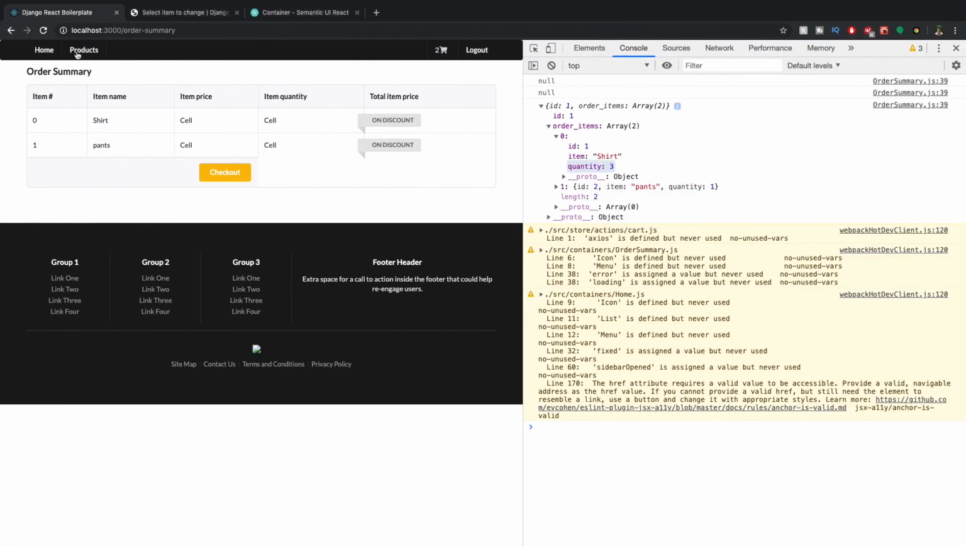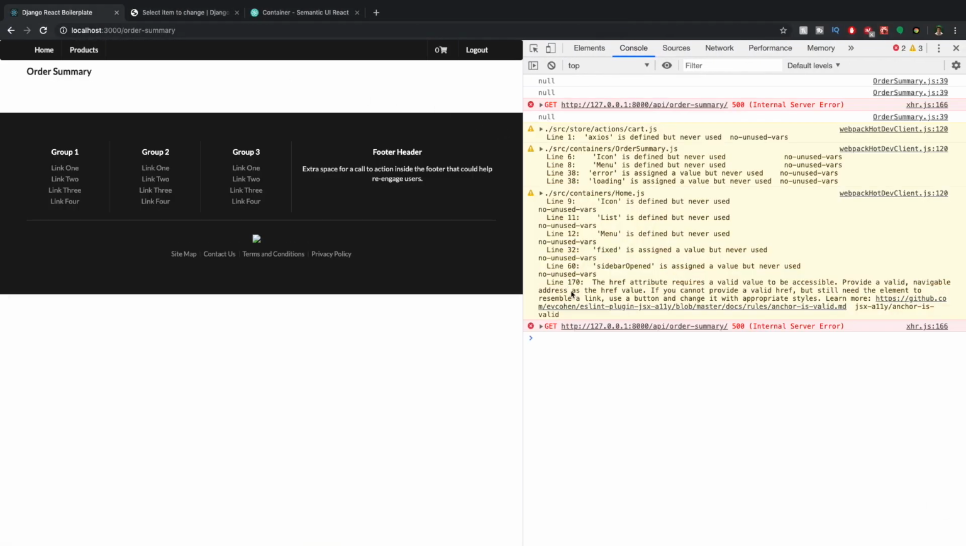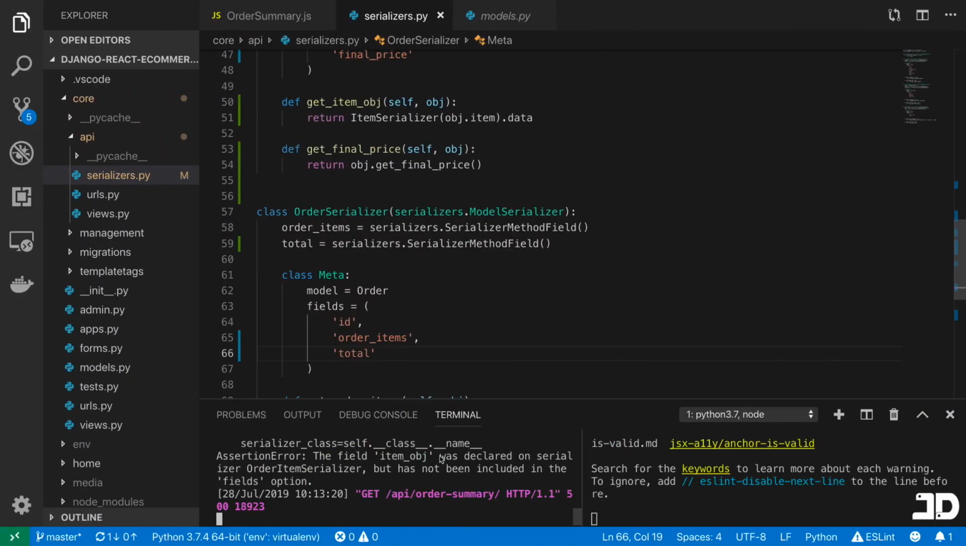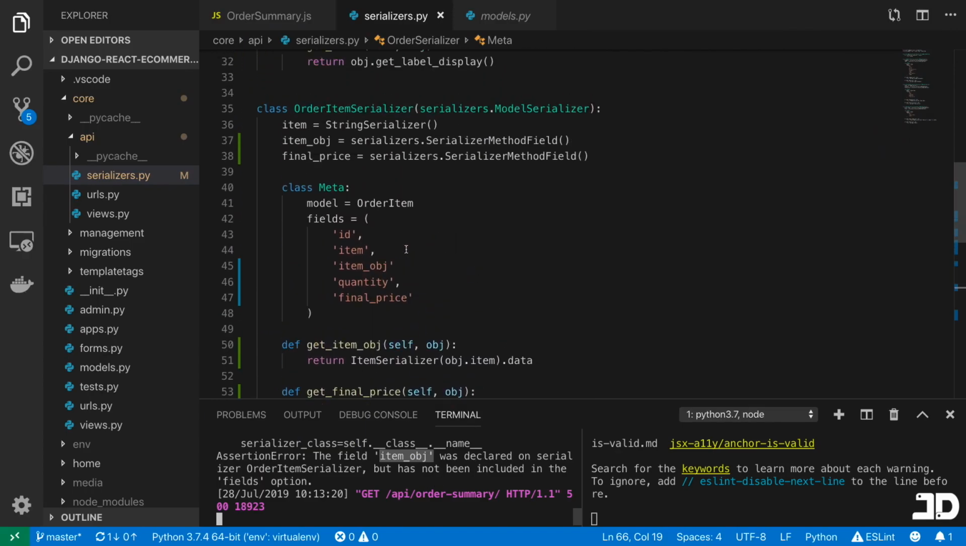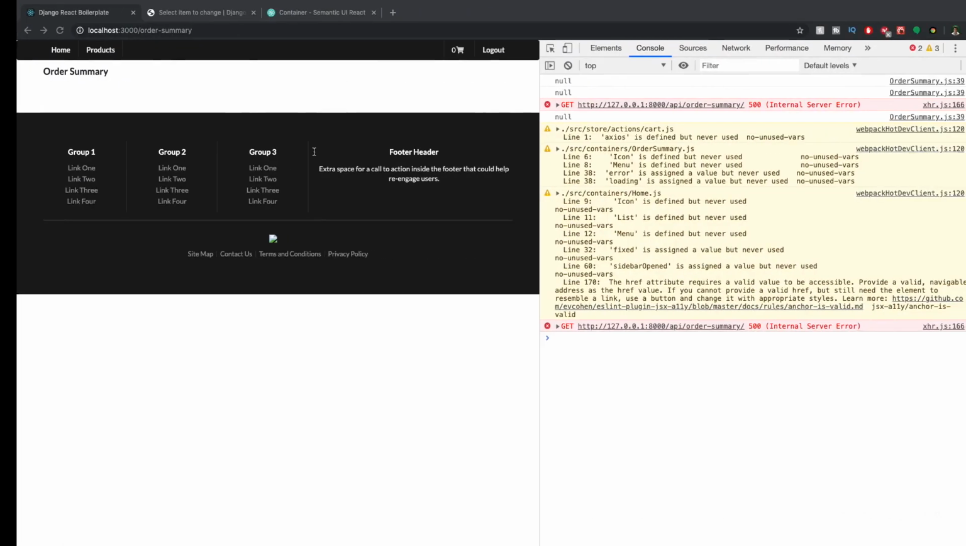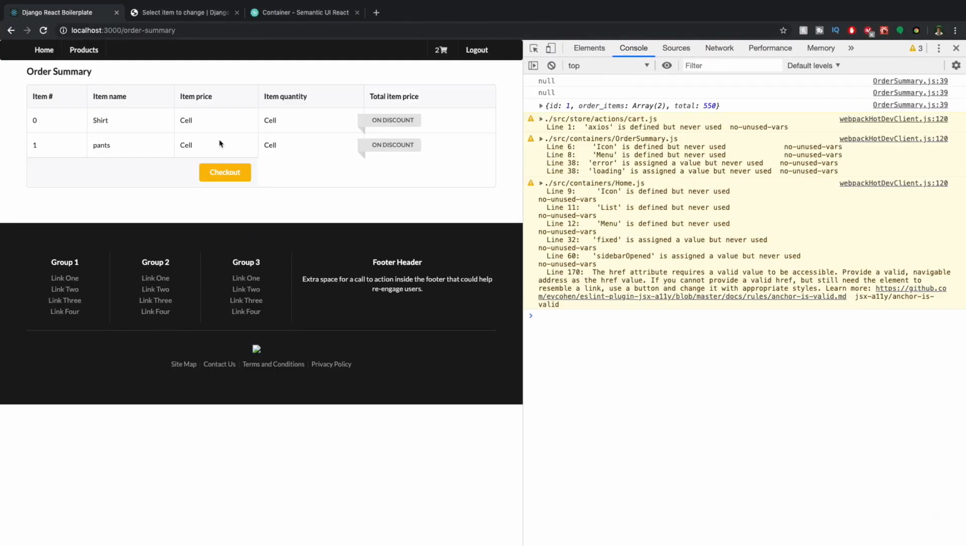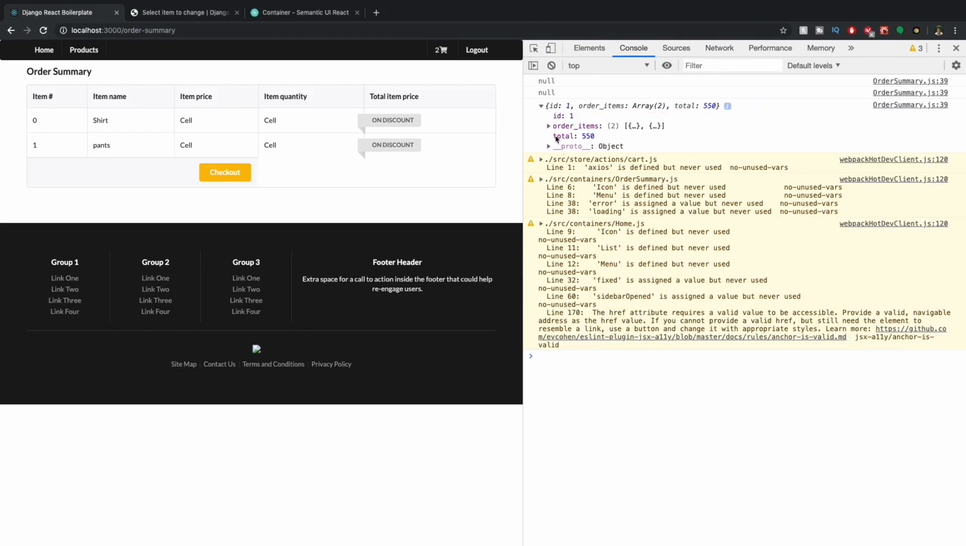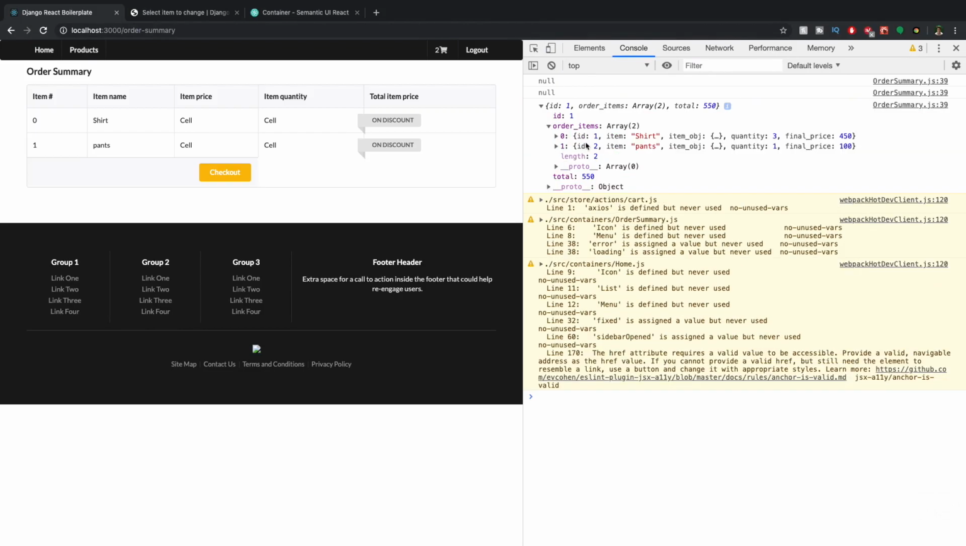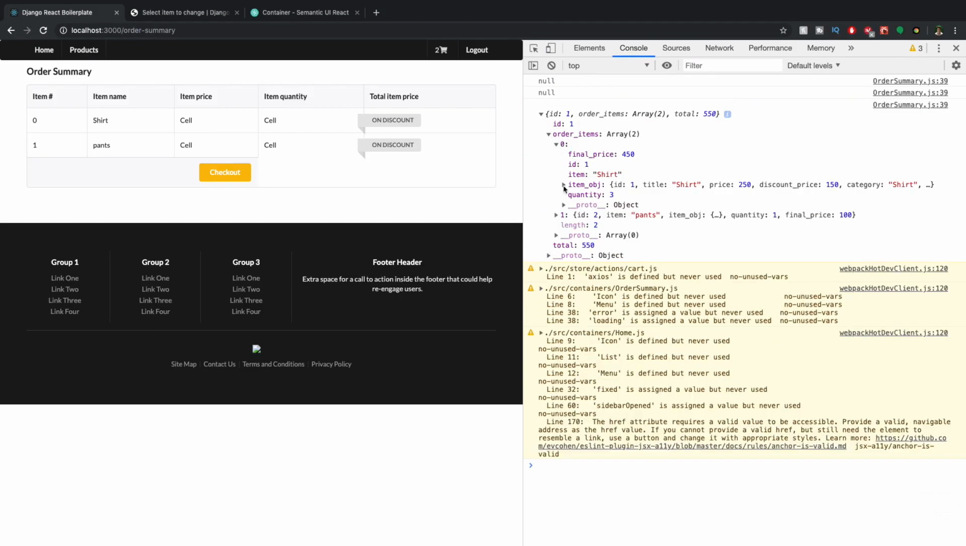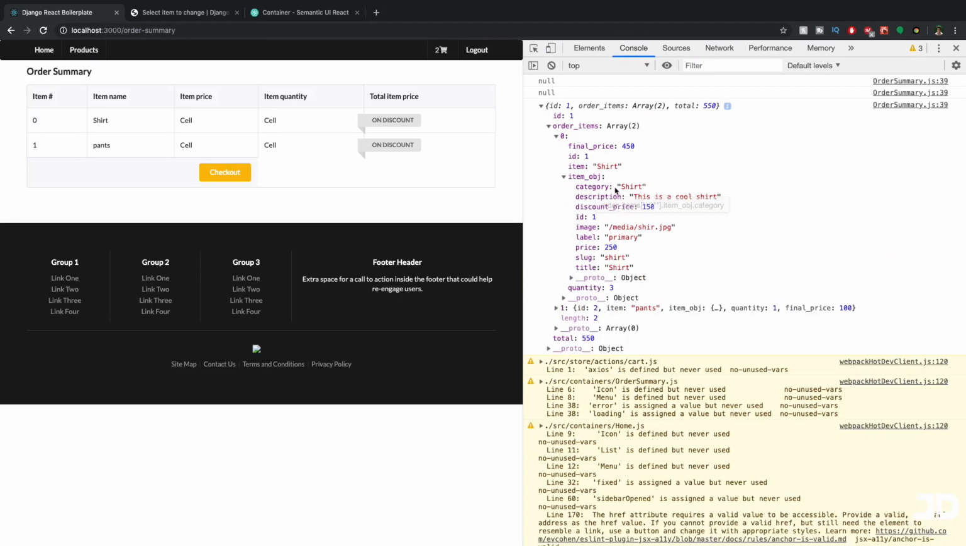So if we come back here and just refresh the page, let's see, it's giving us a 500. Item object was declared, but has not been included in the fields. Oh, there needs to be a comma here. Okay, let's refresh this. And if we take a look at this information here, so we have the total, that's the total price of this order. And then for every order item, we have an item object with more information here.